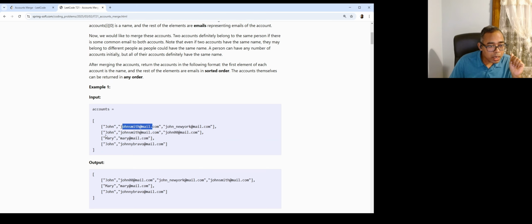So this account and this account, they will be the same account if they have at least one common element. So here we can see johnsmith@mail.com. This is common between these two.